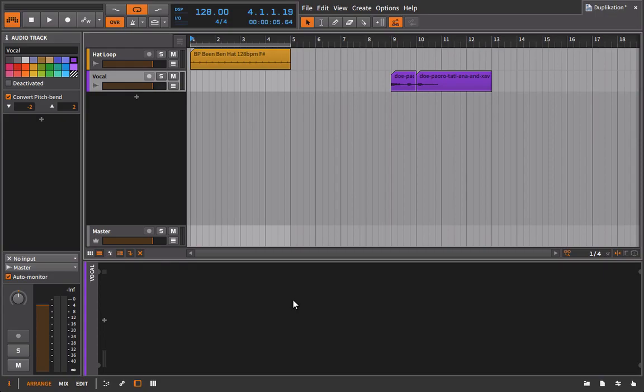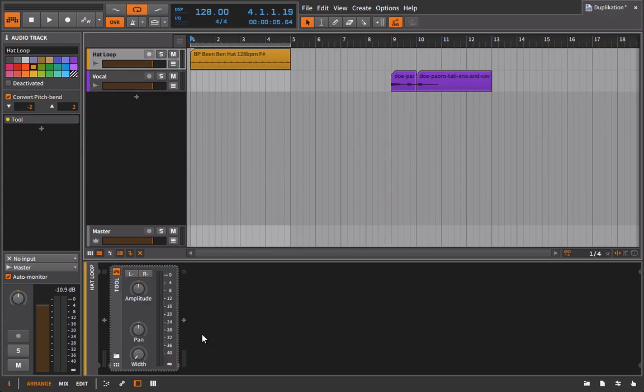All right, let's start with the oldest and easiest trick in the book, which is track duplication. So I have this hi-hat loop here.